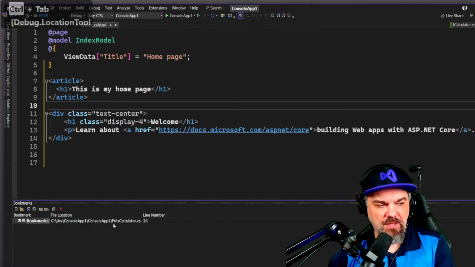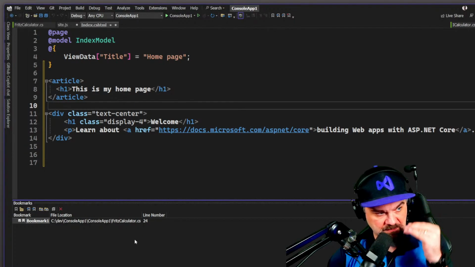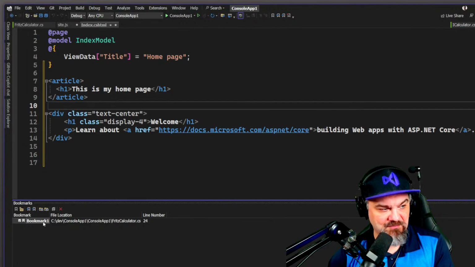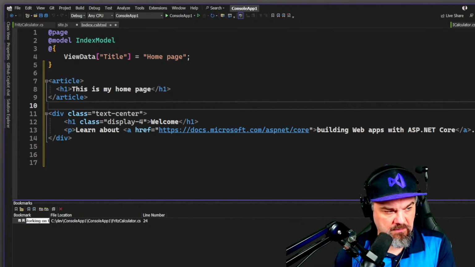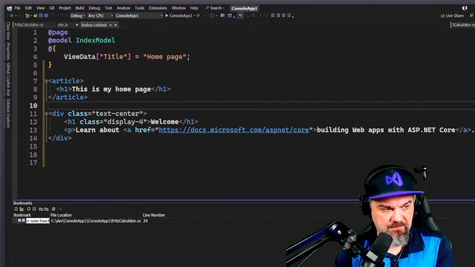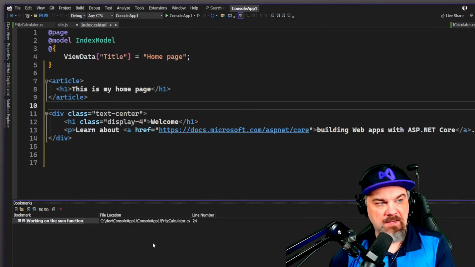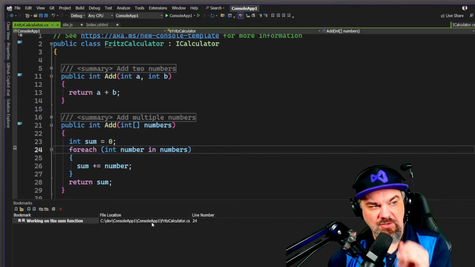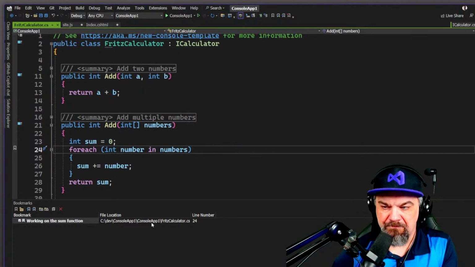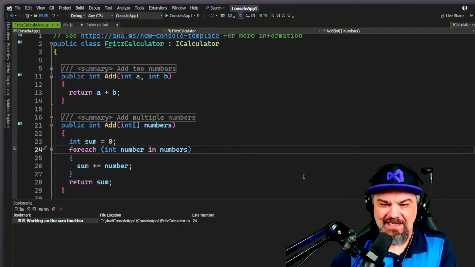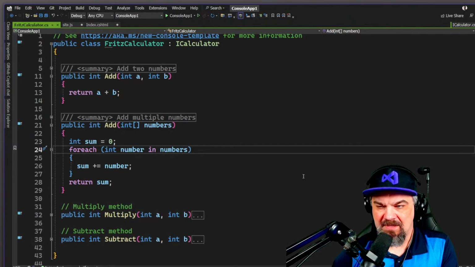You can have dozens of bookmarks set up for places of interest. You can even give them names, right? Working on the sum function, so that you remember what these are. And double click on that and jump right back to that bookmark. Really handy to have that capability.